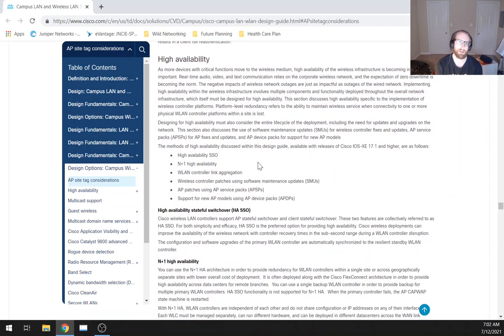High availability. As more devices with critical functions move to the wireless medium, high availability of the wireless infrastructure is becoming increasingly important. Real-time audio, video, and text communication relies on the corporate wireless network, and the expectation of zero downtime is becoming the norm. The negative impacts of wireless network outages are just as impactful as outages of the wired network.